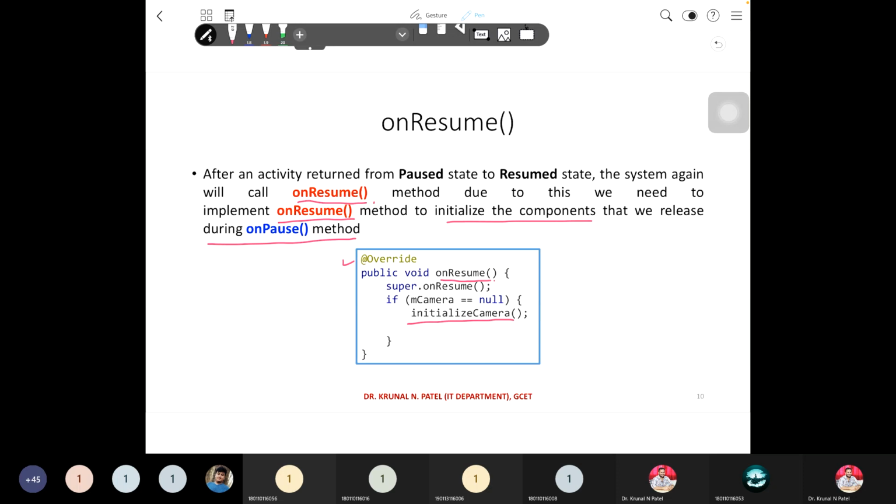You need to write @Override public void onResume, overriding the superclass onResume method, and then you can write the particular logic. It is very simple, guys. But here you only need to remember what you want to perform when, and according to that, you have to put the logic.